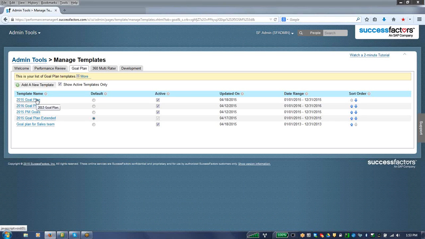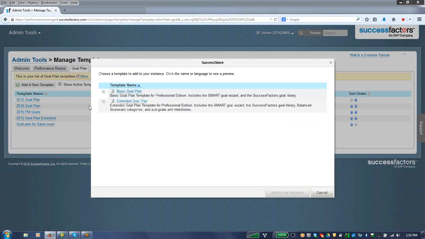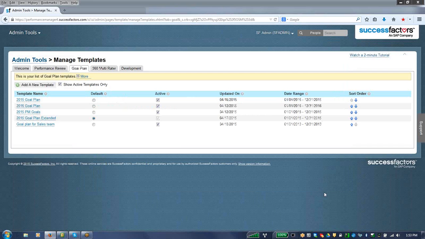I'm going to go into my 24-15 goal plan, and the way I got to here is I can add new goal templates. I can do a basic goal template or I can do an extended goal template. You can do either or. Extended goal template has a goal library and also has the balanced scorecard categories. The basic one does not have any balanced scorecard categories, and it does come with a smart goal wizard.